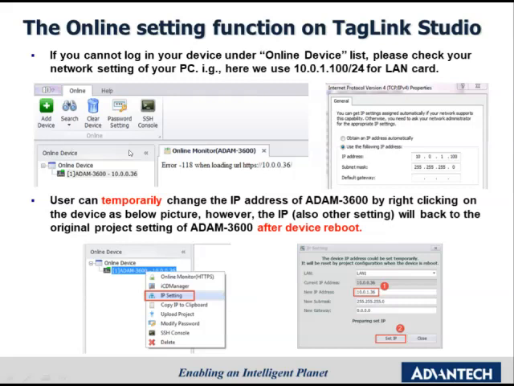However, when you first connect Advantech 3600 to your PC, you might not be able to log into the device due to the different network domain between your PC and Advantech 3600. When you cannot log in to Advantech 3600 successfully, please check the network setting of your PC. You have to make sure your PC is under the same network domain as Advantech 3600 to log in to the device.